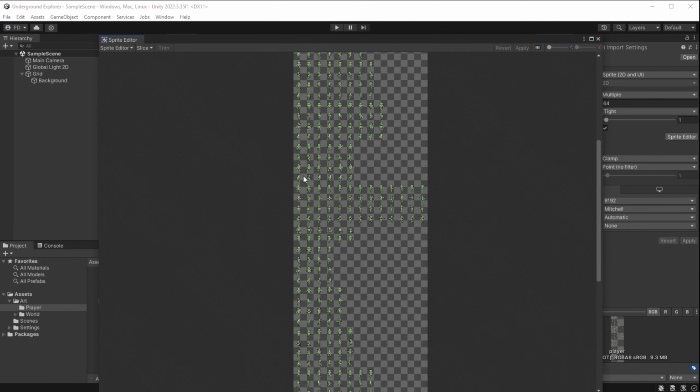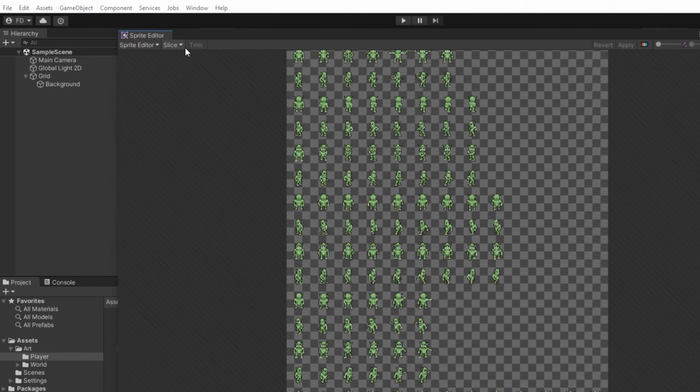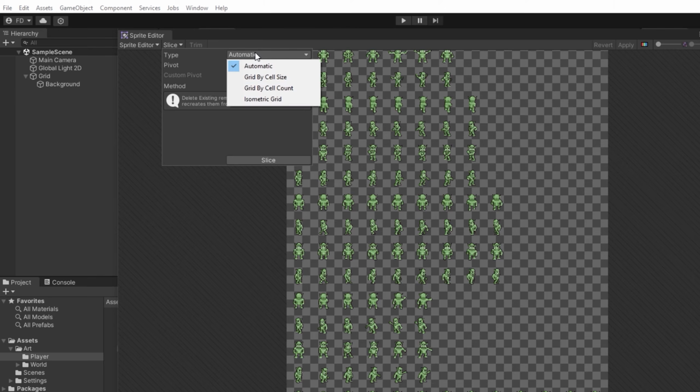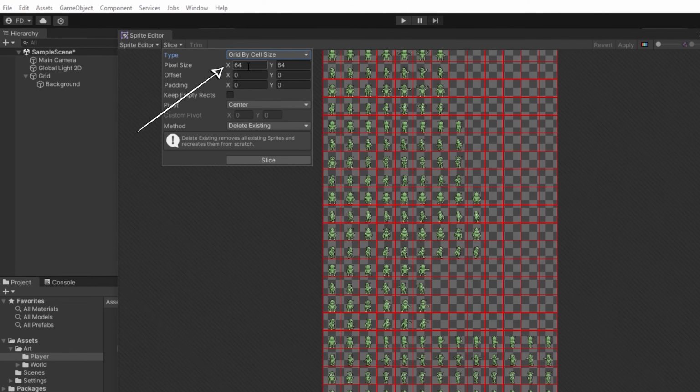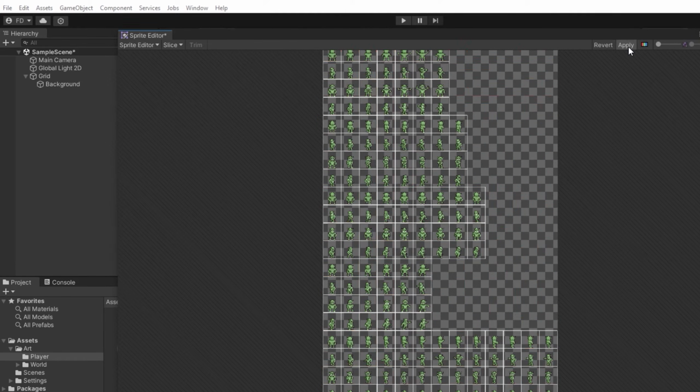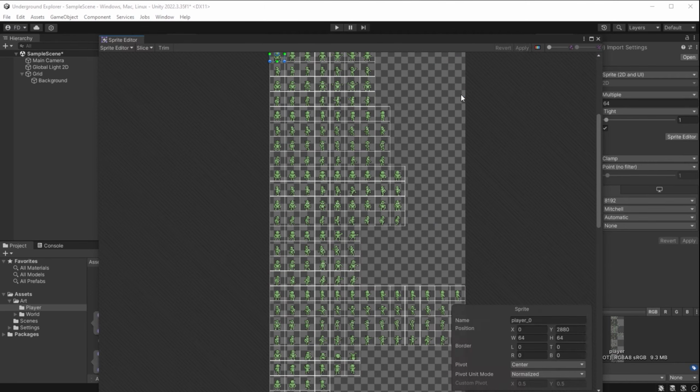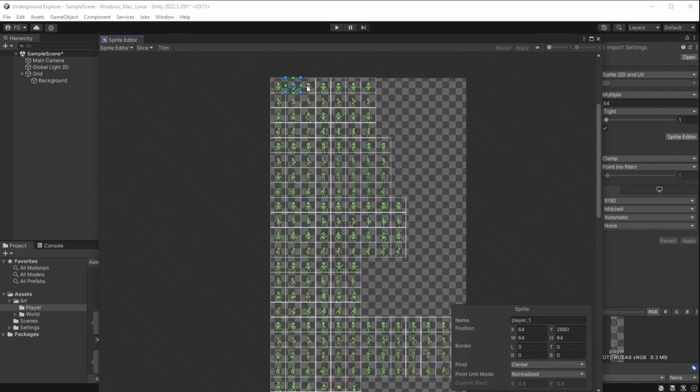Perfect. While I'm in sprite editor, I will slice this into individual frames. Slice, type grid by cell size. 64 times 64 is the right value for this particular sprite sheet. I click slice and I click apply. You can see that Unity discarded empty frames with no pixel data, and it auto-generated names and coordinates for each frame in the sprite sheet.